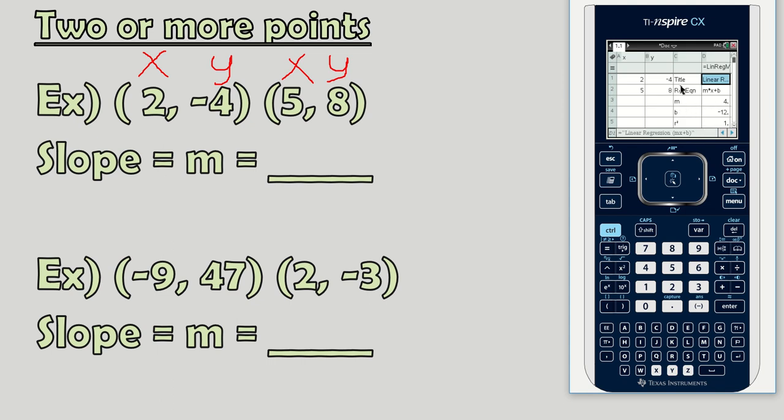If you take a look at this screen, what we're looking for is m, which represents slope in algebra. So we're going to get that 4, and the slope or rate of change for these ordered pairs should be 4. Let me try the other example.